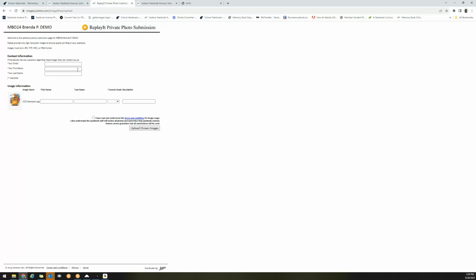And then they are asked for their email, their first name, their last name. And then regarding the picture, they have to type in who is in the picture. So it is requiring them to tag the picture for you, which is nice because you will not be bombarded with dozens of pictures where you don't know who it is. They also need to put in a current grade. So again, that's great. And they have to acknowledge that they understand that they're loading a picture to you that could possibly be used for publication. And then they hit upload.